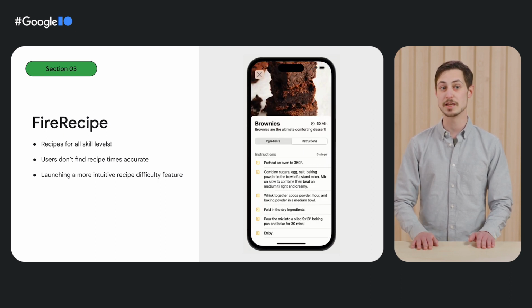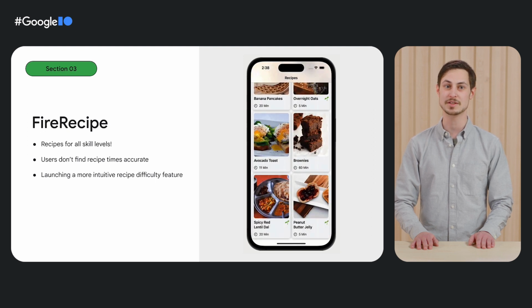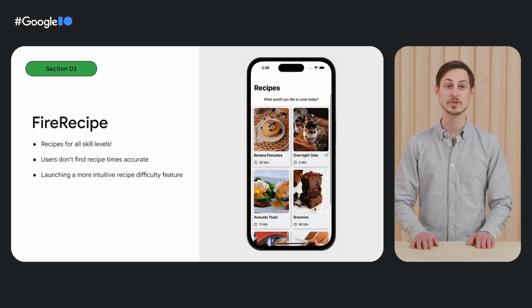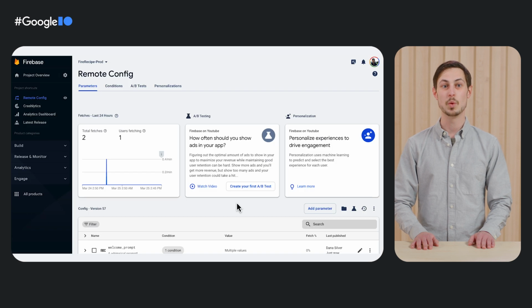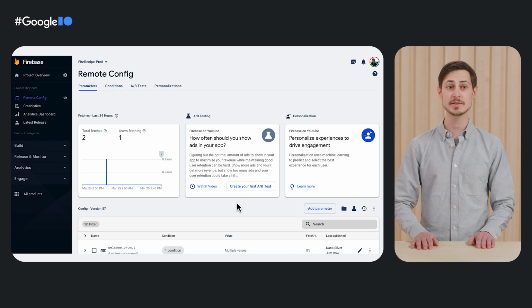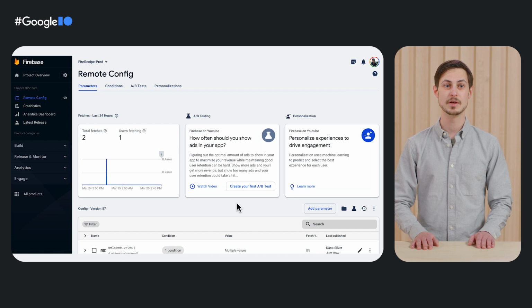You and the team are launching a more intuitive recipe difficulty feature to help everyone, from beginners to pros, pick what to cook. While developing the recipe difficulty feature, you don't want your users to see your development work, as it'll probably confuse them and disrupt their app experience. Plus, there are a few bugs you need to fix. So you want to put this feature behind a feature flag.